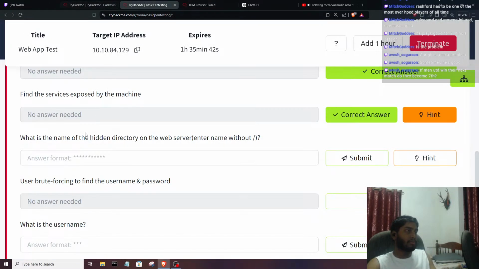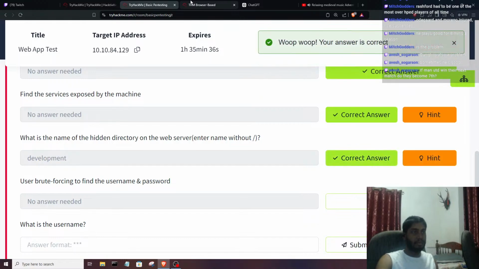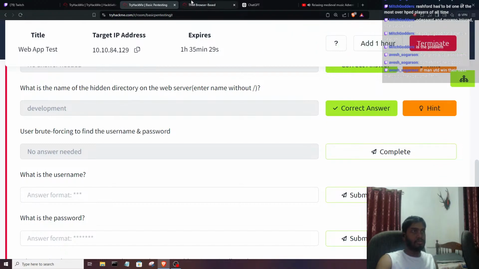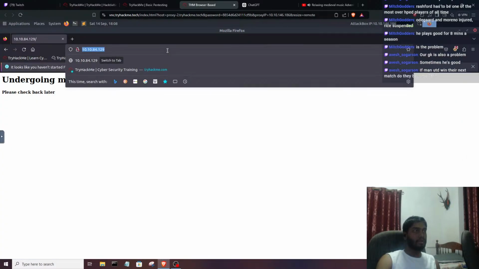The hidden one is probably development here. There you go, that's the one we're missing. Using brute force to find the password. I actually don't know how to do that, but we can ask ChatGPT and try to do it ourselves, or we could go with the write-up. I think I'll try to do it myself, and if I'm struggling, then we'll go with the write-up. But first, let's try the development here.